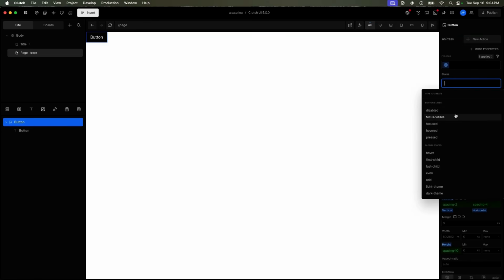state-based styling, we expose those states here in the states window. So if you click this window, we can see the different ways that we can style button based on its states, whether a button is disabled or the focus visible or focused or pressed.